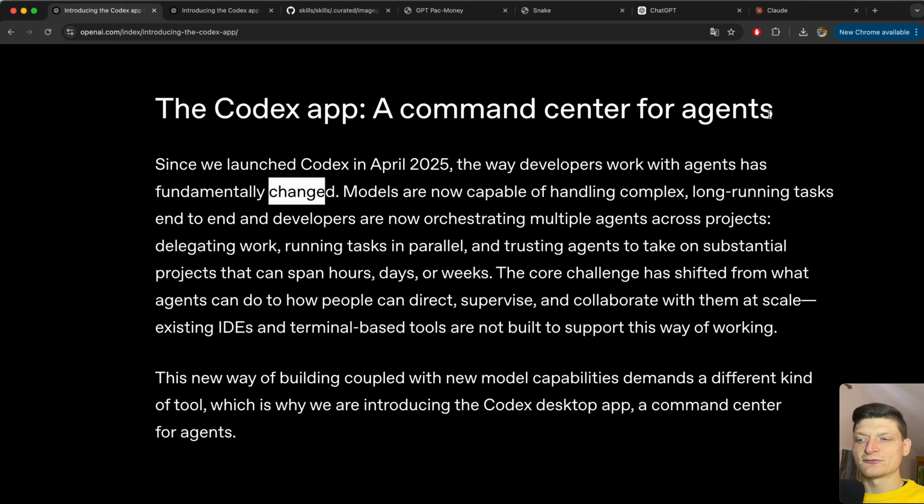Codex app, a command center for agents. Since we launched Codex in April 25, the way developers work with agents has fundamentally changed. Models are now capable of handling complex long-running tasks end-to-end, and developers are now orchestrating multiple agents across projects, delegating work, running tasks in parallel, and trusting agents to take on substantial projects that can span hours, days, or weeks. The core challenge has shifted from what agents can do to how people can direct, supervise, and collaborate with them at scale. Existing IDEs and terminal-based tools are not built to support this way of working.